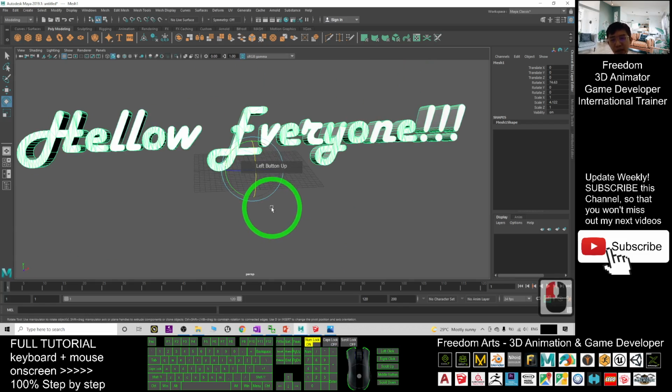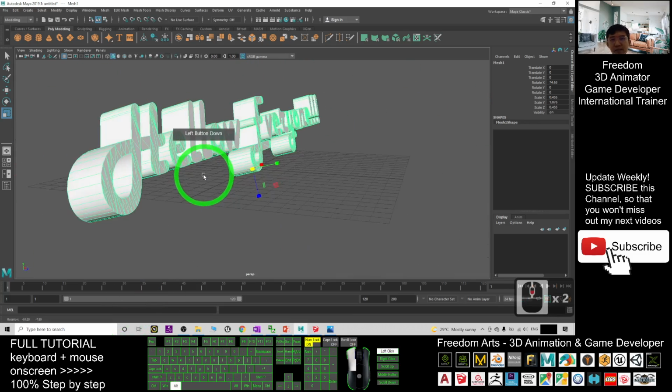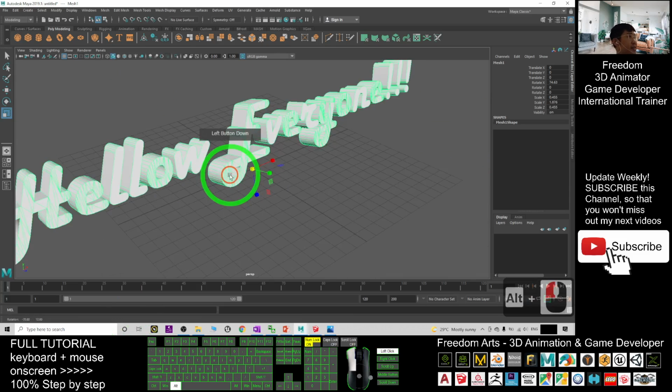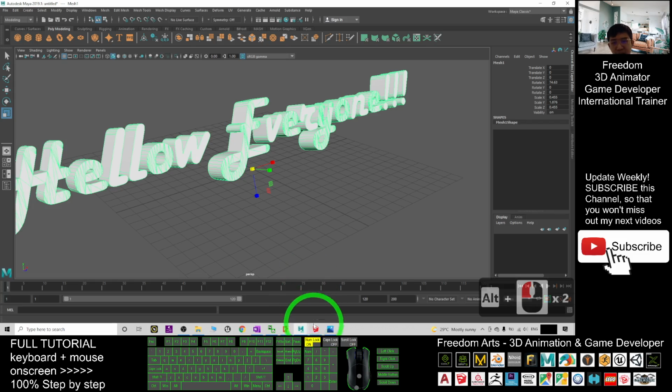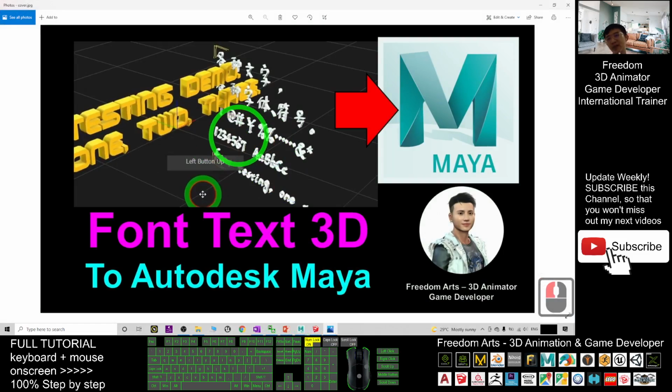So this is really a 3D mesh, 3D font, 3D text, and that is really easy to generate any of the text just by using your SketchUp Pro. Alright, that's all for today about how to create and generate any of the 3D font, any of the 3D text with any font style, and import into your Autodesk Maya as a 3D mesh to create any of your 3D animations and 3D modeling.